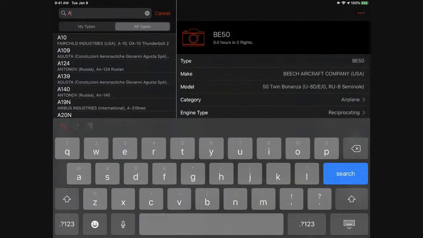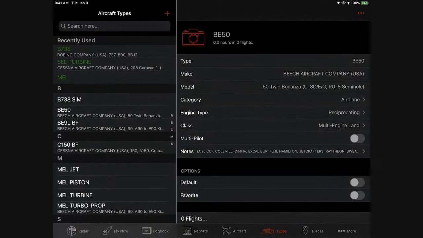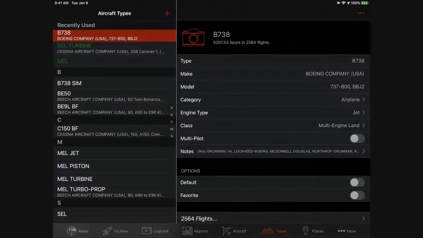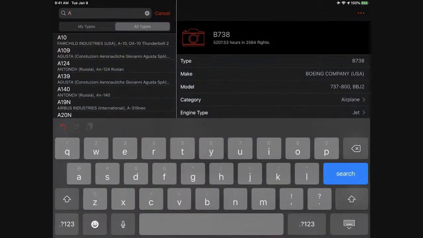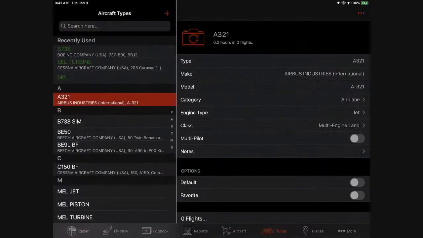Go ahead. Let's just see what comes up if I type in A32. Now, again, this is one of the shortcuts from the types tab. If I did that too quickly, let me cancel and start again. So I'm going to go to types, and by default, you'll just see recently used at the top. Pulling down on the menu here, I can get that search field. And if I just start typing in A32, I can see all the different variations within that database that we already have pre-programmed. So we can see this A321 designator here is for the A-321. Then I can tap on it, and it automatically populates all those attributes.